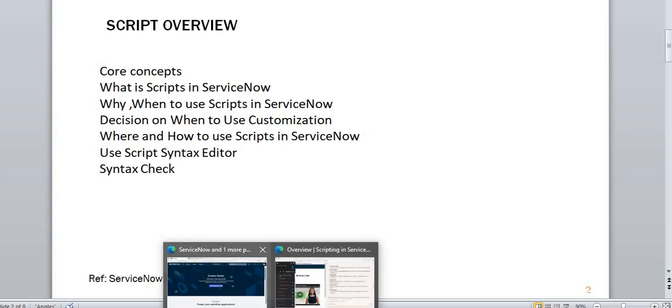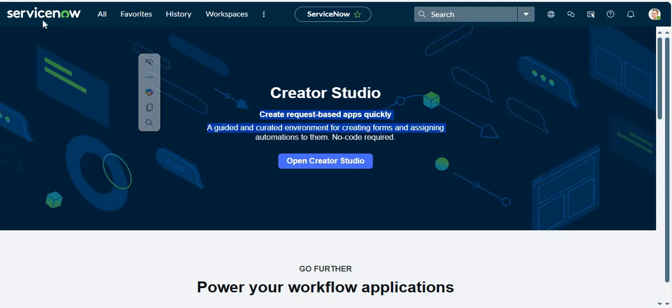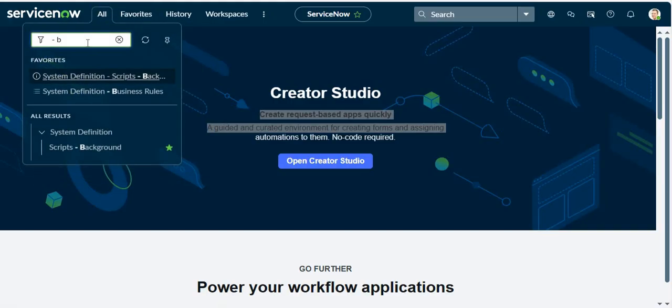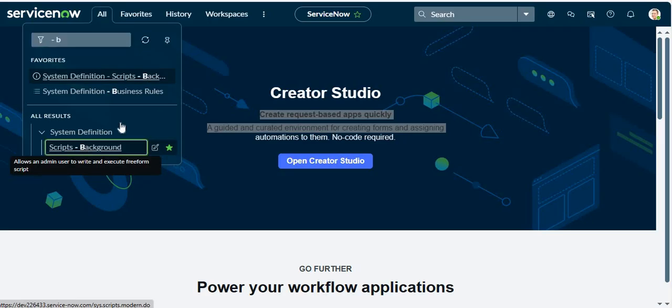If you go to the ServiceNow instance, you can see we have multiple types of scripts. I just put all of them in favorites for now. The first one is the background script, and you can find it by writing hyphen space b. It will populate the background script. So let's go to the background script.